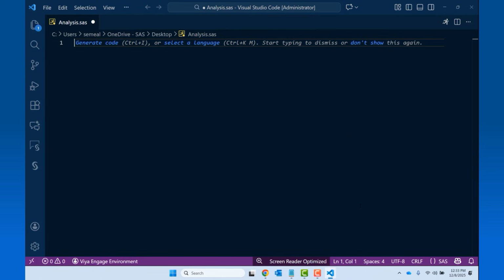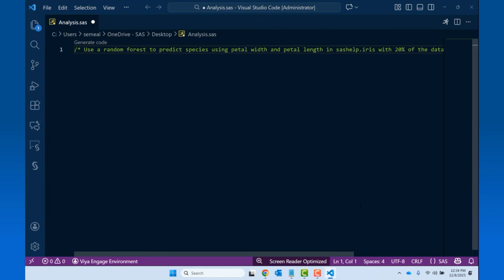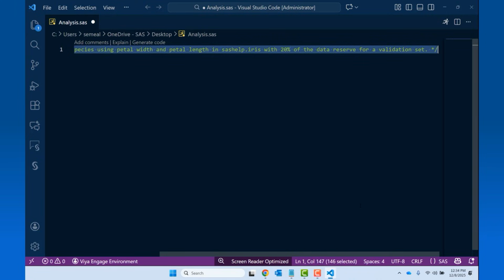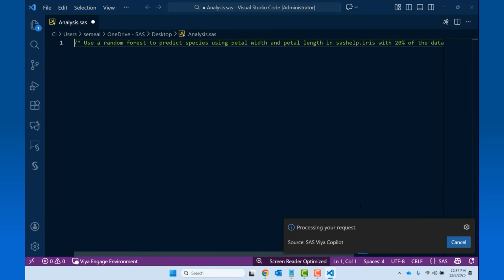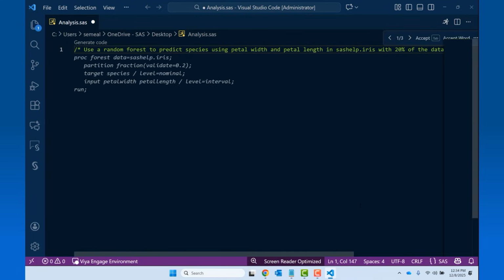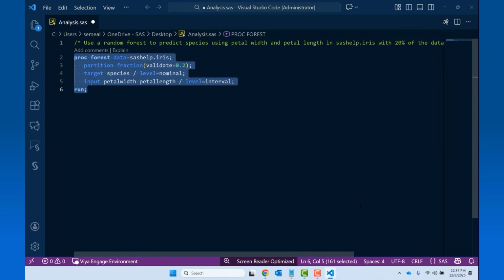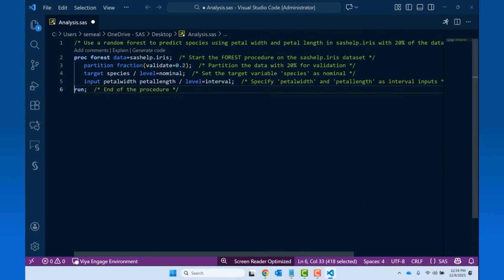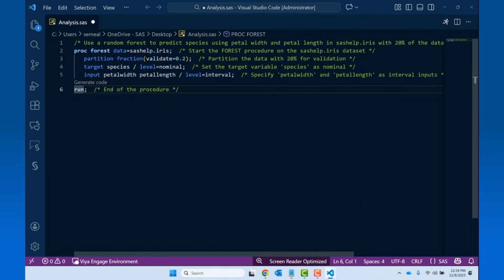Let's try something different. Let's model the same variables, but use a random forest and hold back 20% of the data as a validation set. Let's say that we don't recognize all of these lines. Let's use the Add Comments feature to add a comment to each one. Highlighting the code, and then either clicking the button or using the command palette. And now we have a nice comment that shows what each line is doing, so we can then further explore. Let's go ahead and run this code and see our results.